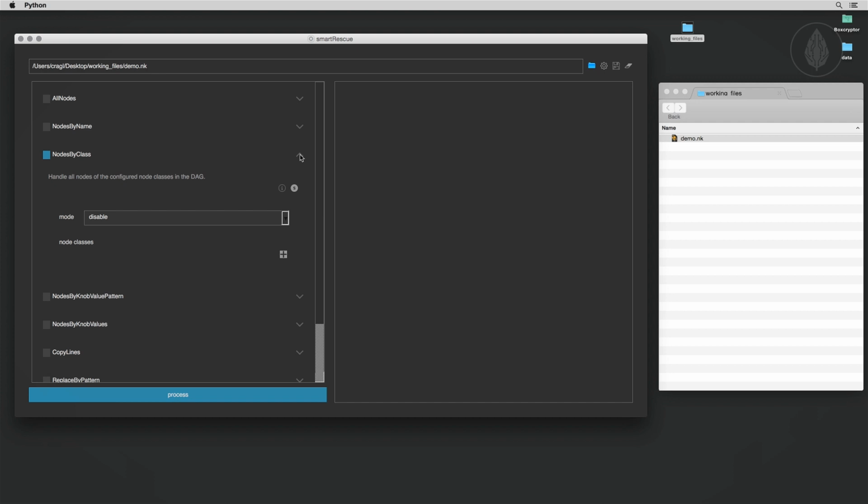Each step contains a detailed explanation and some setup examples so that we can easily try out different setups. Using this drop-down menu, we can configure how to handle matching nodes. We can choose from delete to delete the nodes, disable to disable the nodes, and disconnect to disconnect the nodes from the stream. Let's choose delete. In the node classes widget, we can define the node classes that we want to delete. Click the plus button. In here we can enter the name of the node class, which is Viewer in our case. If required, we can also add more classes by just clicking the plus button. For now, let's just delete all viewer nodes.